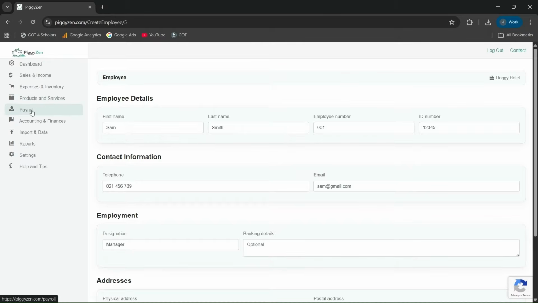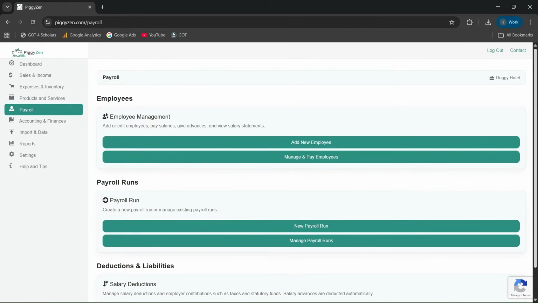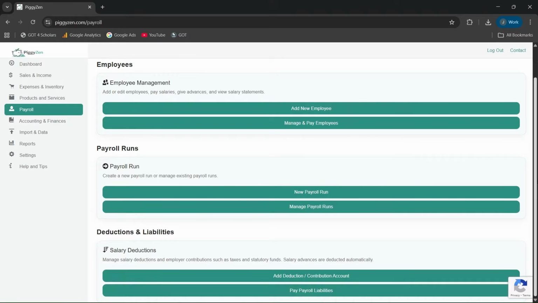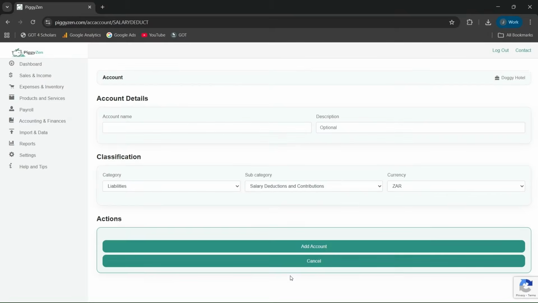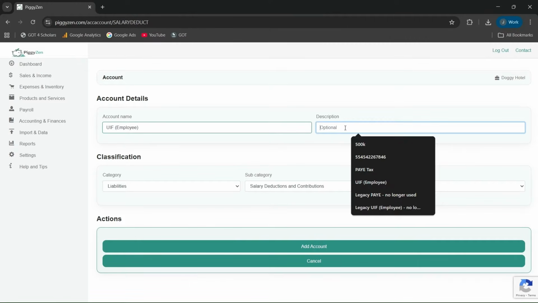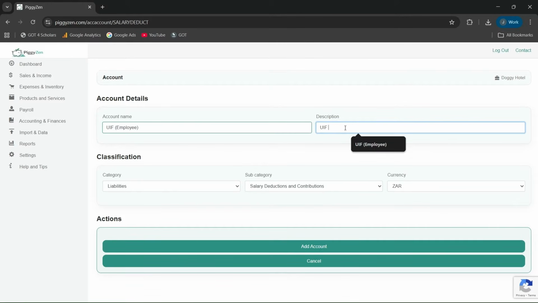The second thing we need to do before running our first payroll is to add all the deduction accounts. These accounts are used to track the deductions applied to employee payslips. Select Add Deductions. The first account I will add is UIF portion that should be deducted from the employee salary. We are adding this account to our chart of accounts. PiggyZen has already selected the correct category and subcategory. Do not change that. Simply enter the account name. You can enter a description, but that is optional.